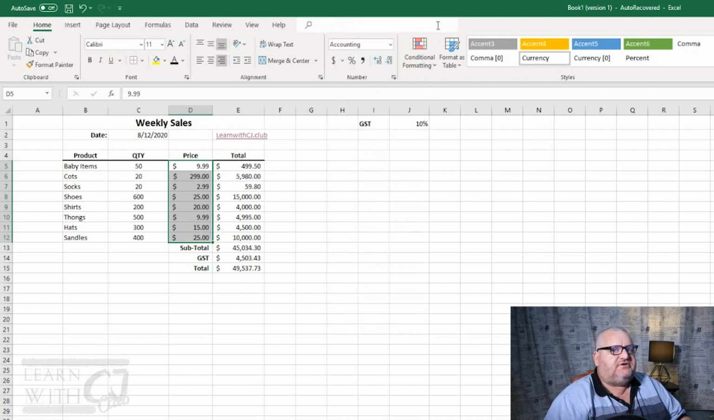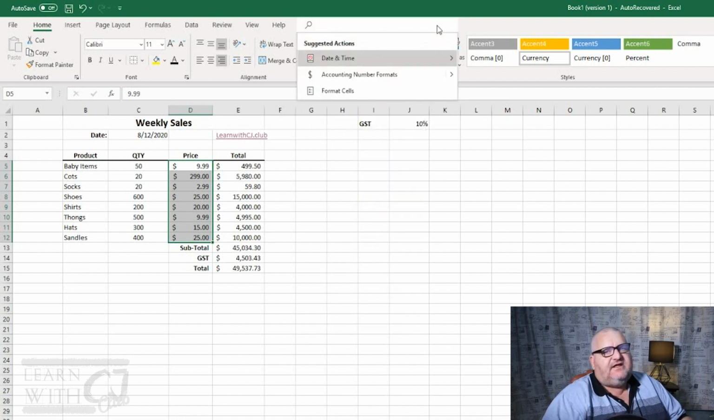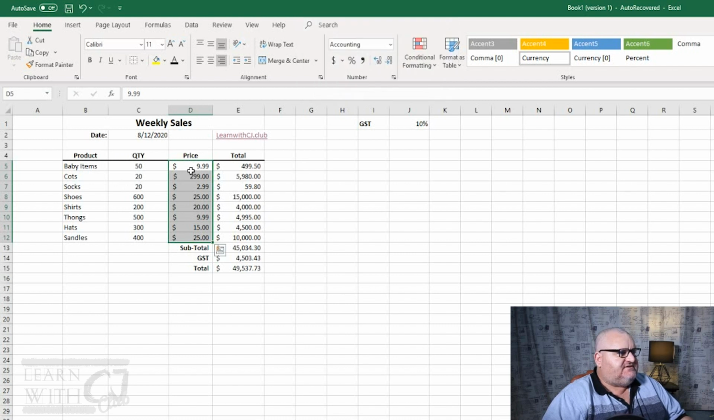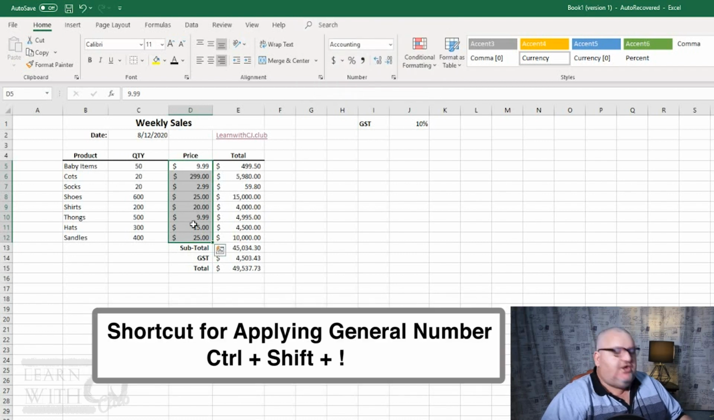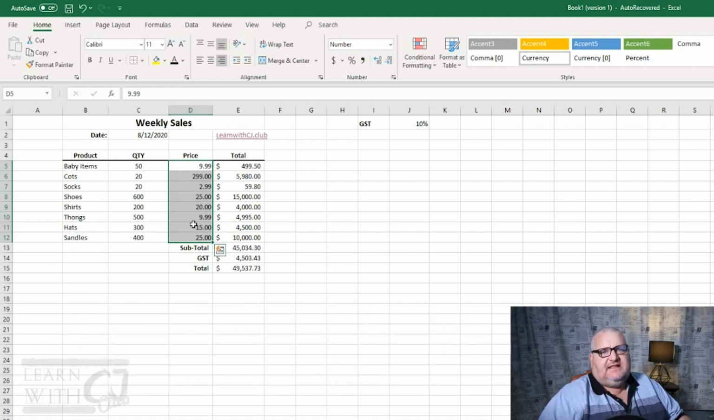But we have a shortcut that allows us to do that a lot quicker. So all we do is select our range, as I've done up here, go Control Shift exclamation mark, and what you'll now see is that those numbers have gone from being a currency back to just being a plain number. So it's a very quick way of doing that. So the shortcut again is Control Shift exclamation mark.